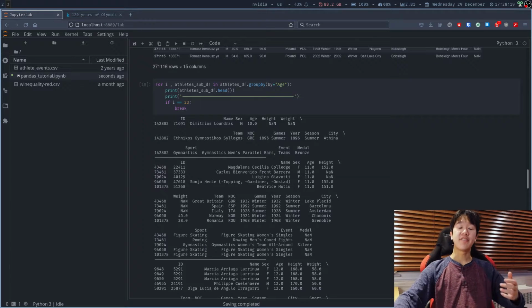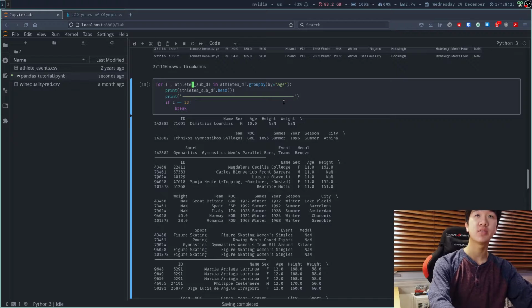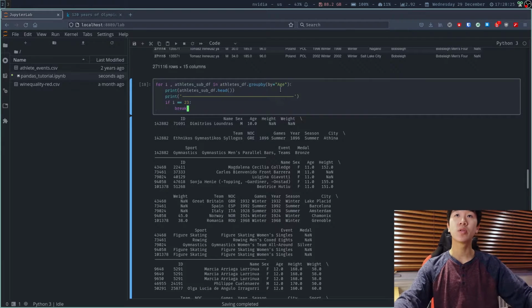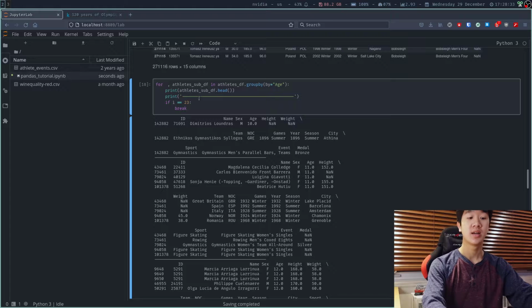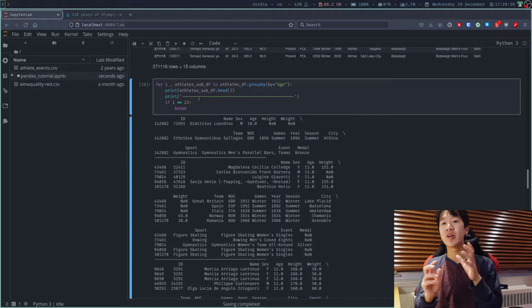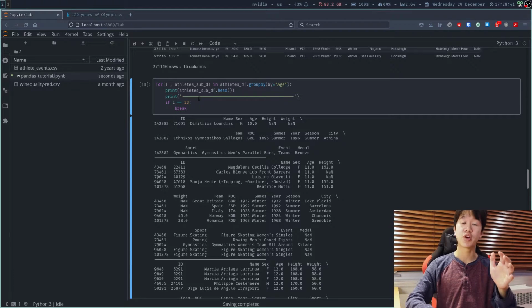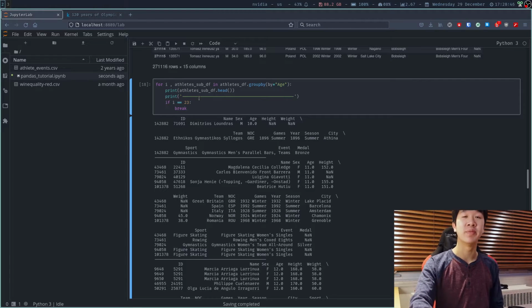So for example, if I use the group by function, I can group the athletes by their age by using this following code. Here it's going to group by age, and I'm just saying for i, athlete_sub_df in this, i is going to be the age of that. So let's say at i equal 23 we break. I'm just saying as soon as we encounter a group for which the age is 23, let's stop it because I just don't want to have too many print statements.